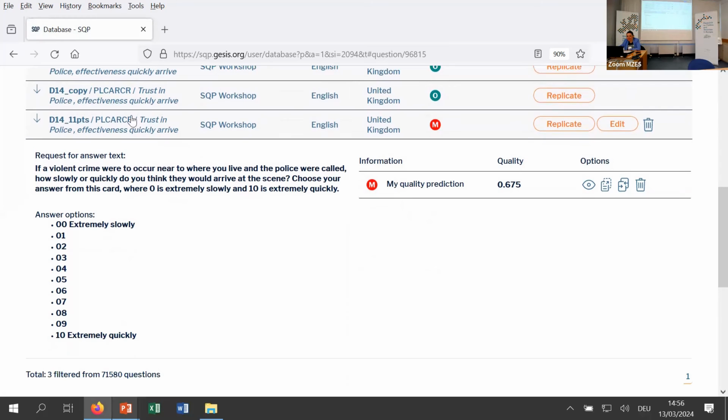So now I have this question created. I see here an M for my quality prediction. This is basically the quality prediction that I just stole or borrowed already from the authorized prediction.